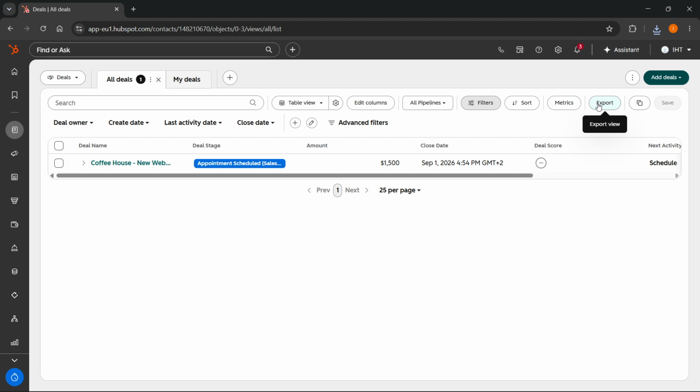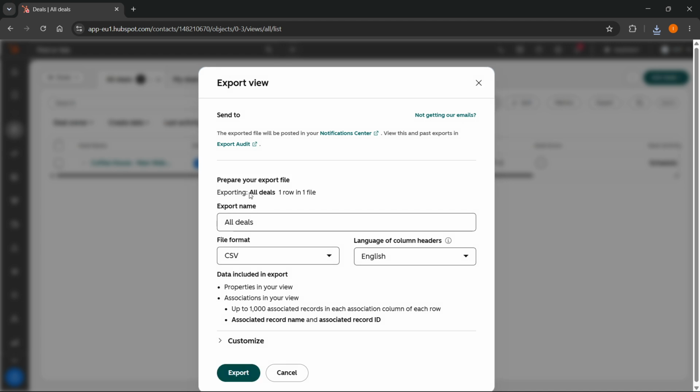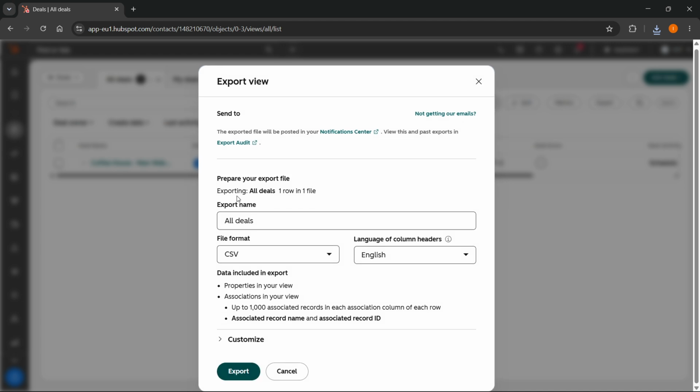When you hover over it, it says Export View. So to export your deals, you can simply click on Export, and there we go. As you can see, you're exporting all deals right now. You can go and select the export name. I'm going to keep it as all deals. You can select the format.